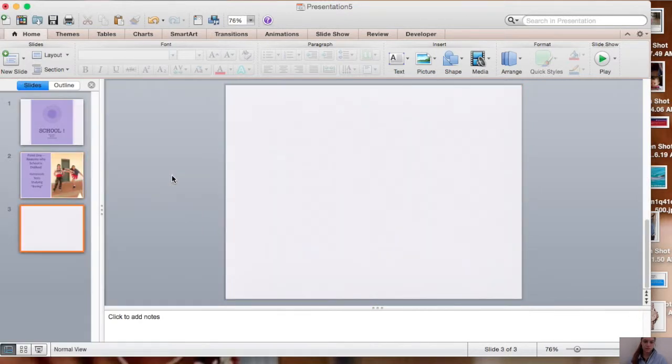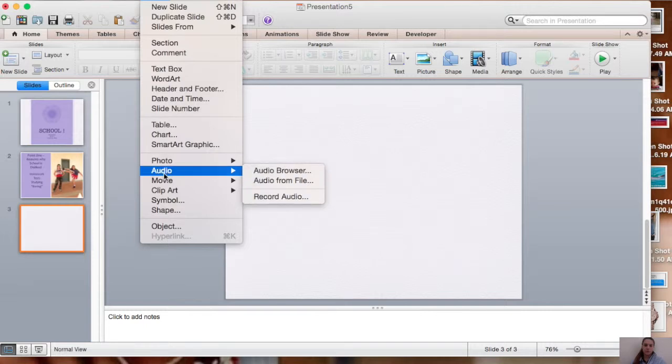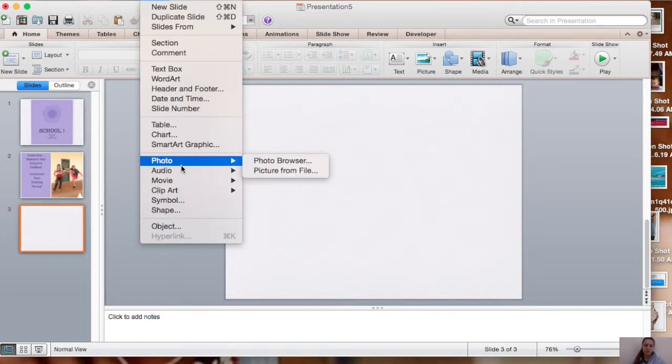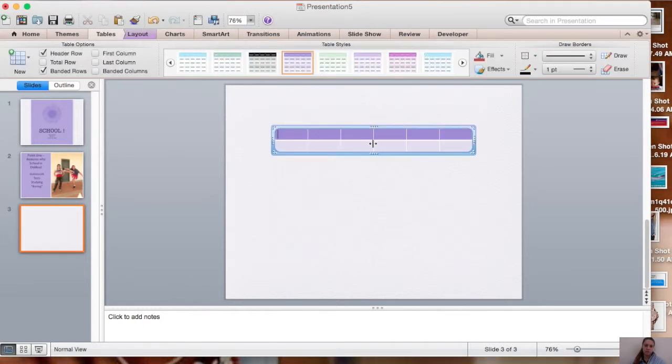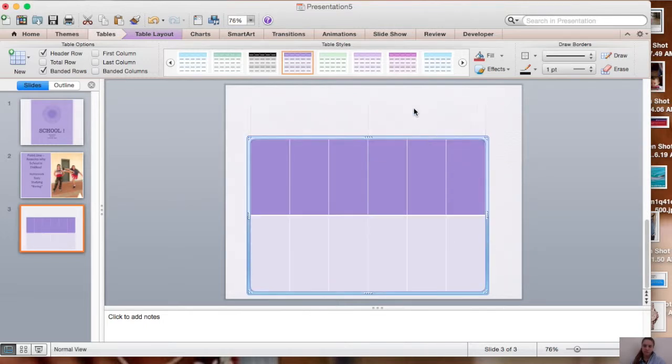We're just going to add a regular blank slide. With a blank slide, you can basically do anything. You can insert photos, audio, movie, clip art, symbols, shapes, etc. So here we're going to insert a table, and we got a nice size table, the right amount of columns that you need, and then you can expand it. Expand the table so that everyone in the class can see, and make it pretty large.